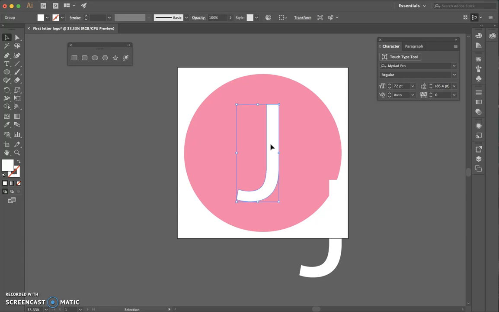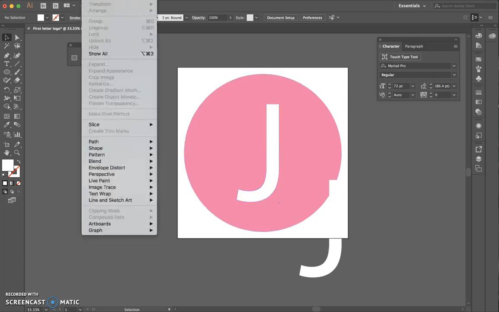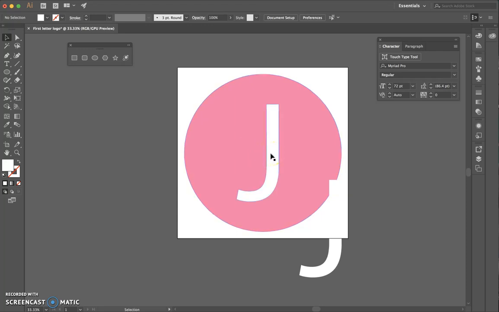This J I'm going to hide. Command number 3 will hide, or Object Hide Selection. You'll see it up there. Command number 3. So we only got 2 shown.